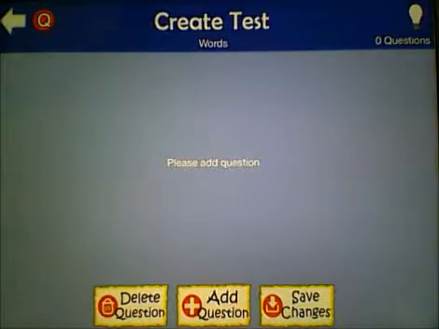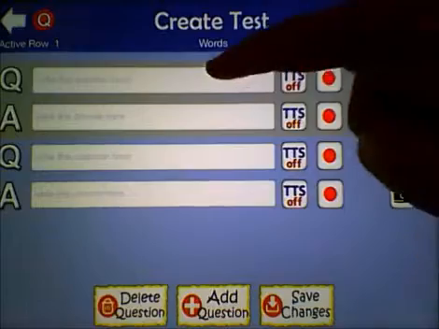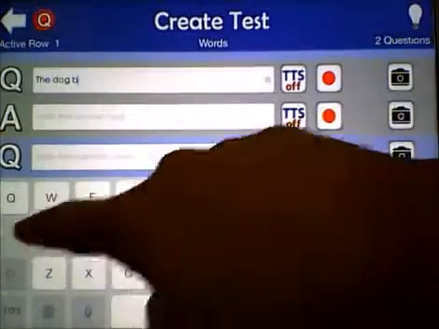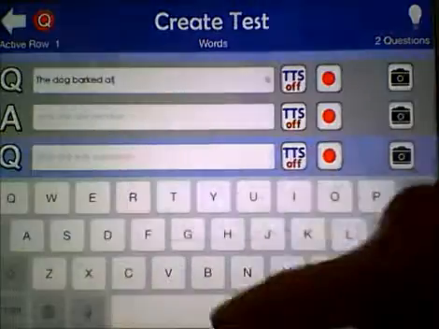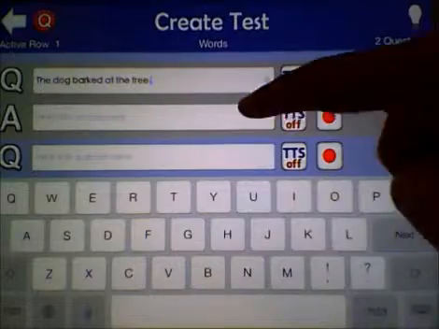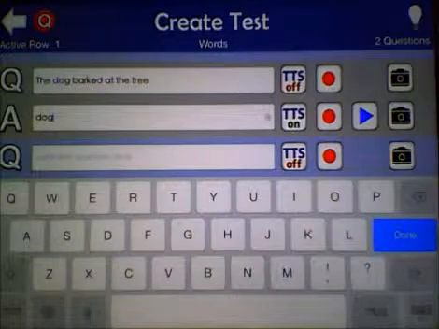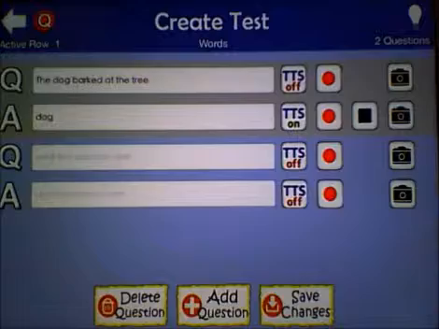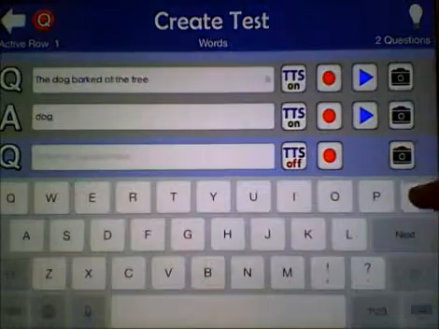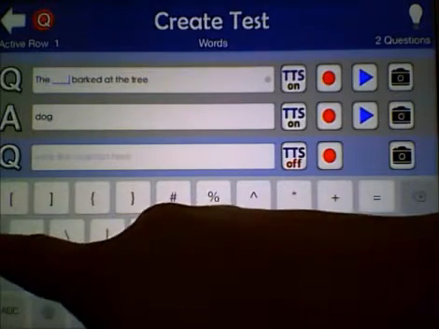Press next. Then we're going to add 2 questions. First we're going to type the question: The dog barked at the tree. Okay, and the answer is going to be dog. I can choose text to speech on and listen to how it's scored. Dog. And here I don't want dog to be visible, so I'm going to select it and replace it by 5 underscores. 1, 2, 3, 4, 5.